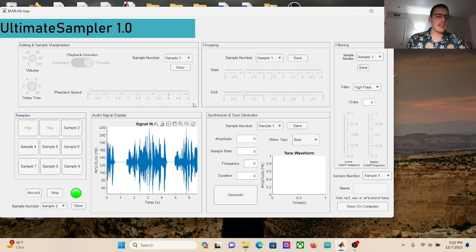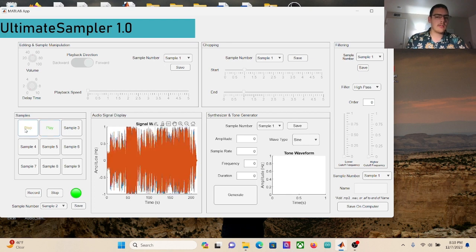Okay, so let's say I want to filter sample 1. So let's play sample 1 again. And then let's say I want to filter it. So I have 3 types of filters: high pass, low pass, and band stop. High pass is where you want the higher frequencies to be more prominent and the lower ones to not. Low pass is where you want the lower frequencies to be more prominent and the high ones to not. And band stop is where you want, kind of in the middle, the lower and the higher frequencies to not be more prominent.